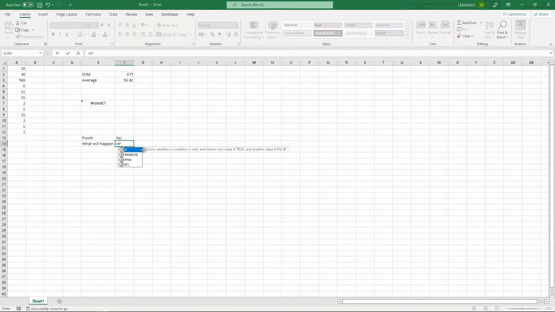Let's start with the if function. So we say if. You will see that the option that you have is a logical test. So what is our test? We want to see if I said yes. So if F13 equals yes, what will happen? What would be the value of this cell if it's true?